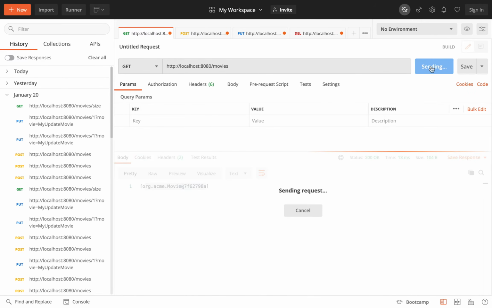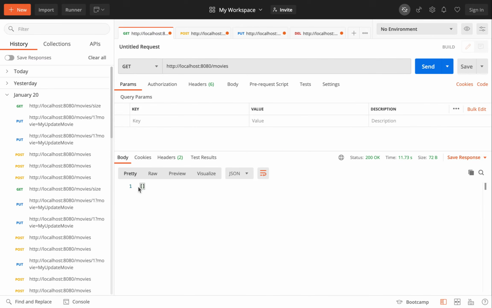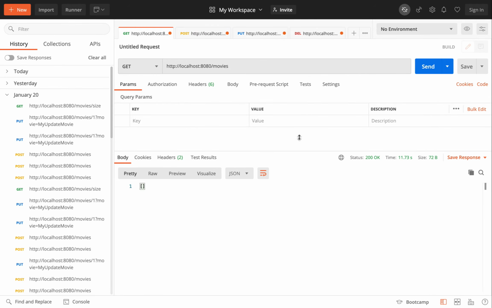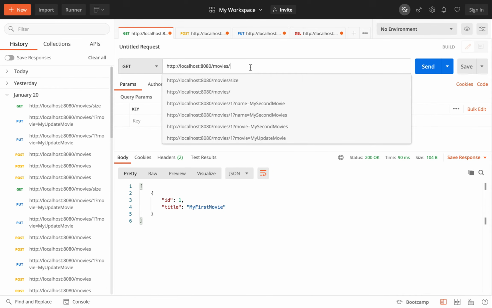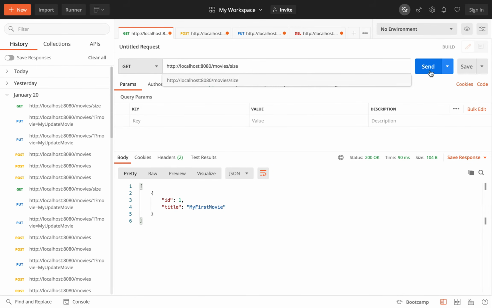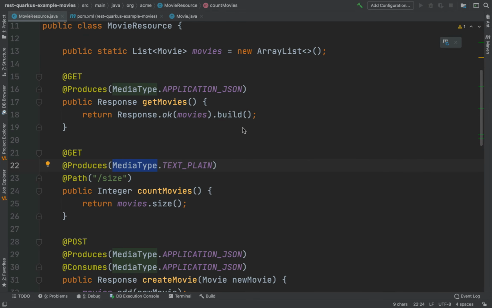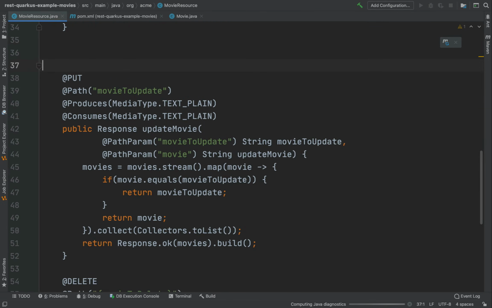So let's try it again. Click on send, an empty list, try to create a new movie, click on send, good, go again inside the get tab, click on send, and now it's working. Of course, if I try to use the /movie/size, the server will return 1. Very good, it's working. Now go back inside the code and try to change the put method.